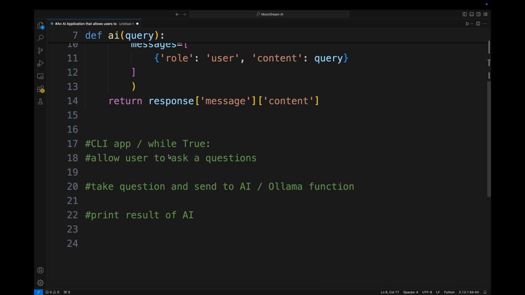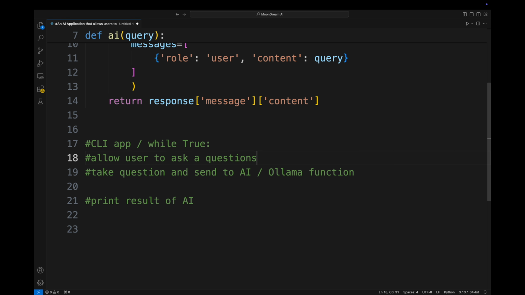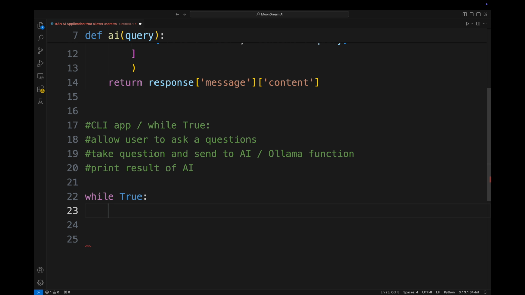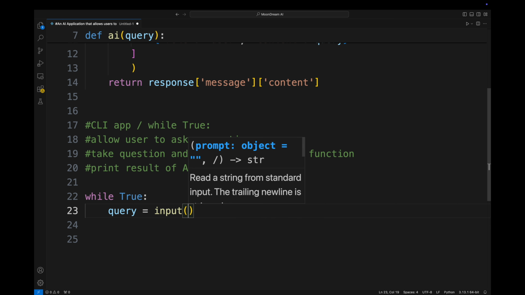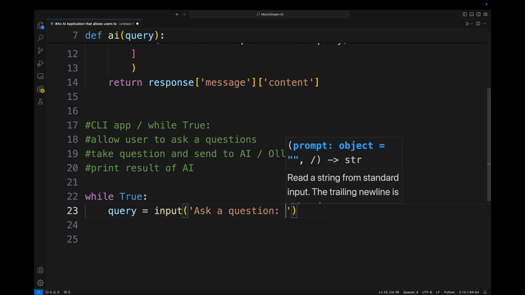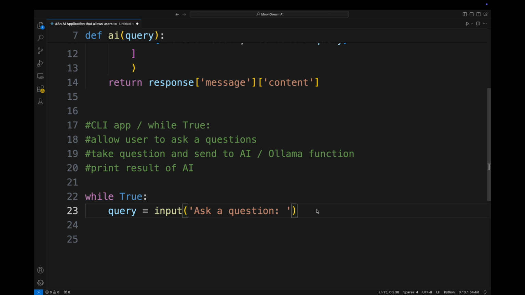I'm going to come down here and start looking at this. Okay, let's do this. So this gets a little bit easier. Okay, so I have a while true loop. So again, with the command line, I want to continuously go through, keep doing a loop. So I can do a while true here, and then what I'm going to do is say query equals, right? Allow user to ask a question. There's something called the input function, and I can say ask a question. Okay, so that is how the user is going to ask the question.